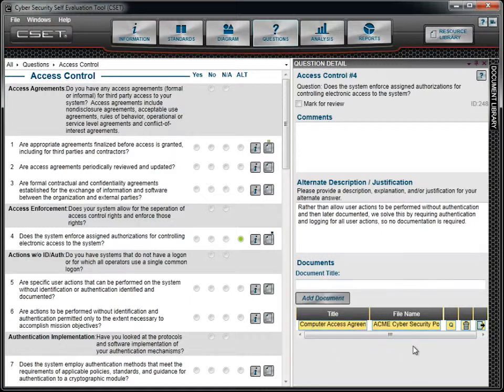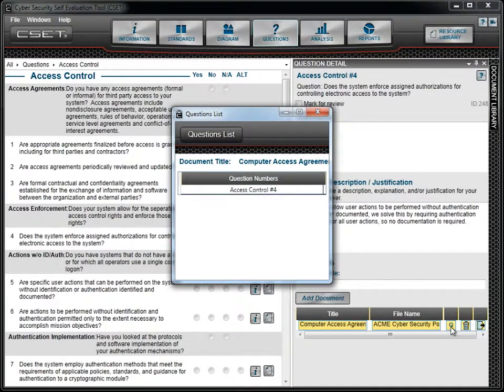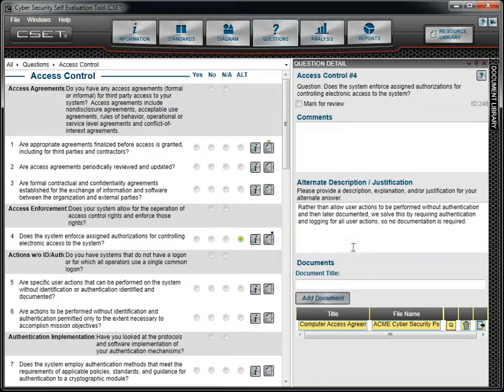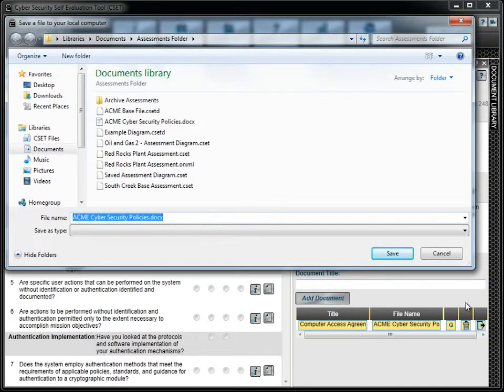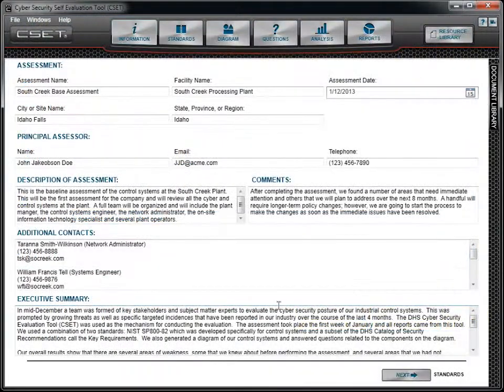To the right of the file name are three icons. The Q button will show any questions that are also linked with this document. This can be useful if you want to check before you delete it from the assessment. The Garbage Can button will delete the file from the library. The Paper with an arrow icon button will export the file to a selected directory location.